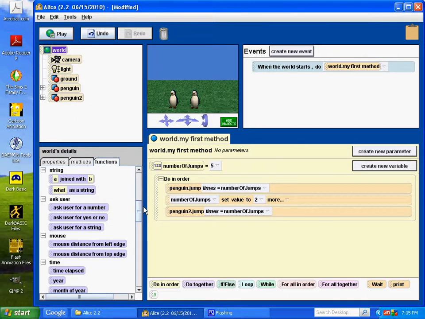Let's give this a try. Now, the function's kind of weird. You can't just start up with a function. You have to have one of these set value commands, and then you turn it into a function. Let me show you what I mean.